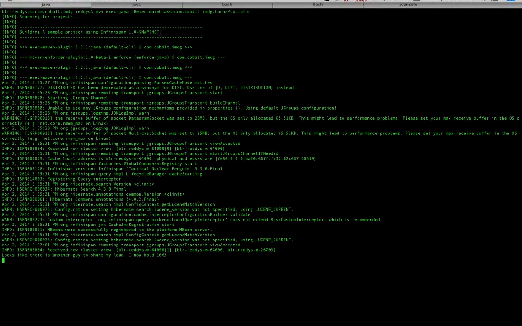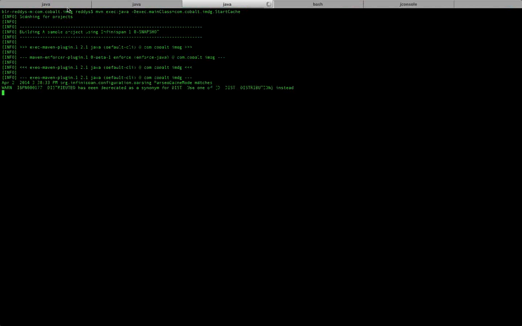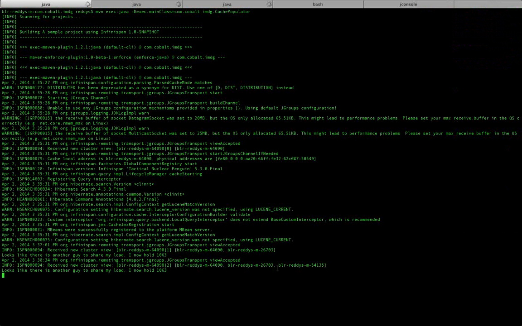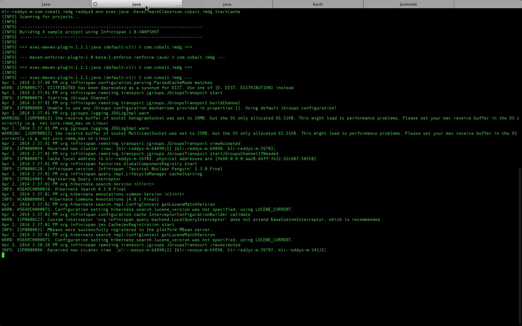Now when I add another node to the cluster, you can see that there are three nodes identified now, and all three have become part of the cluster automatically without you having to do anything at all.